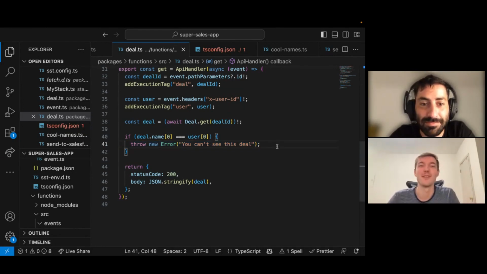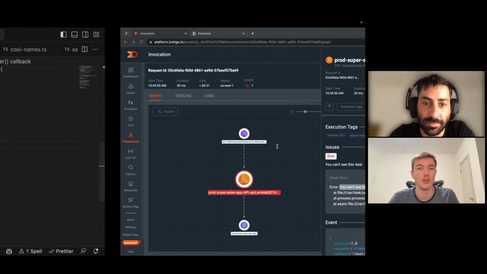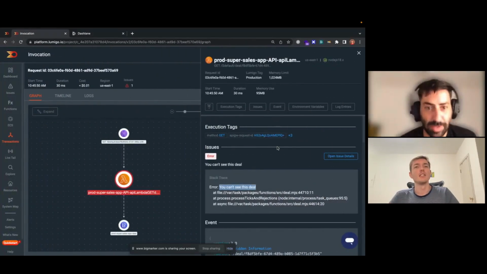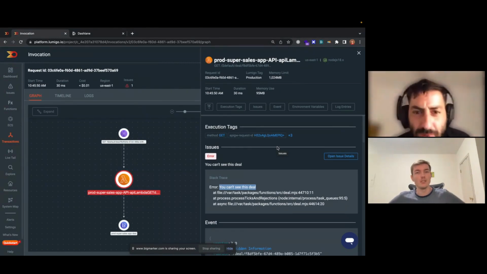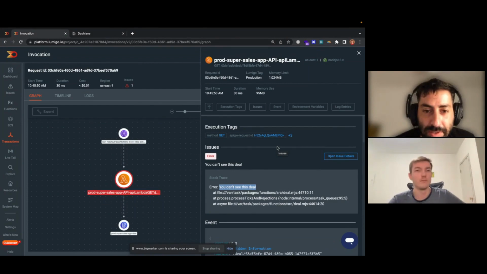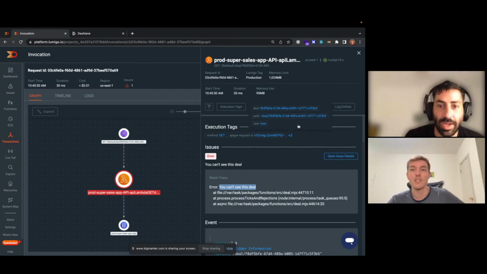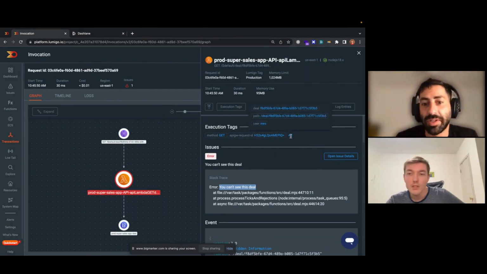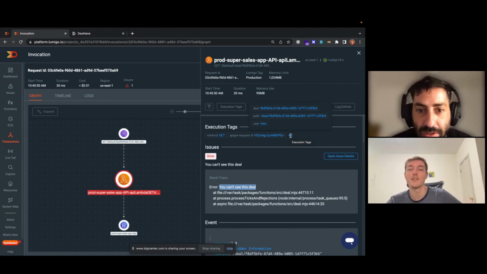And so this saves me a lot of time in terms of identifying what was going wrong or where it was going wrong, so that I can focus on actually solving the bug. Yes, so it looks like you got it. And one last thing is also on the side panel to the right, you can see the execution tags at the top. So you know that this invocation is tagged with a specific user and deal ID.